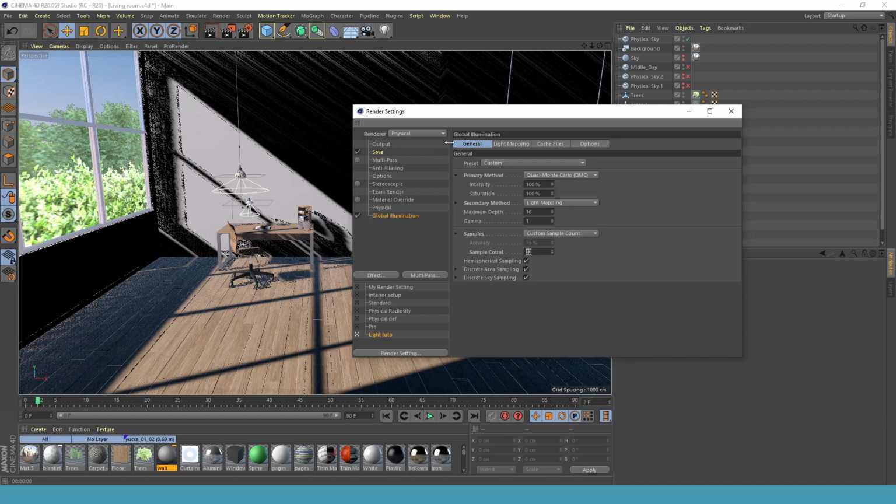And as we know, the physical render is too slow because it's using the CPU, and that's why it's so slow.